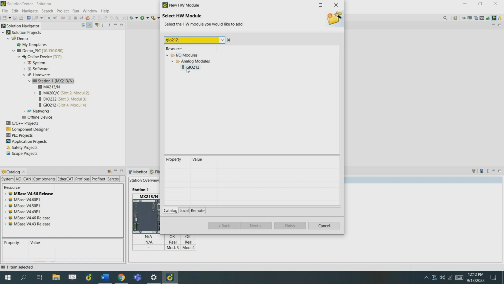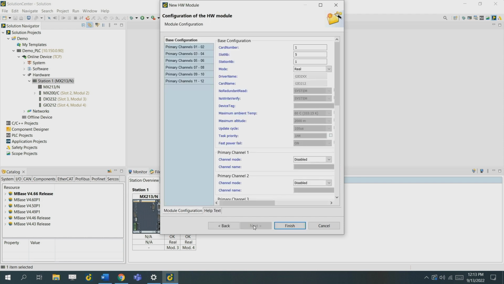This is our general I/O module, which has both analog and digital in and outputs. So select it and press Next. The next screen that will pop up is the configuration of the hardware module itself. The first 3 points that we're going to look at here are the card number, slot number, and mode. First up, the card number.